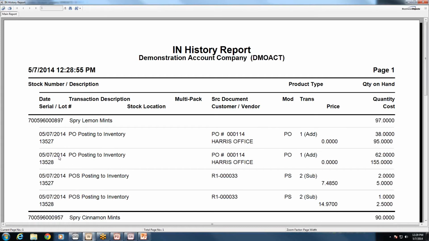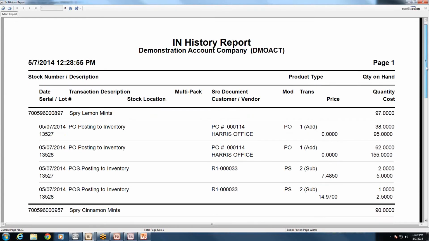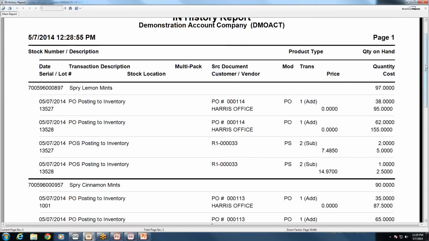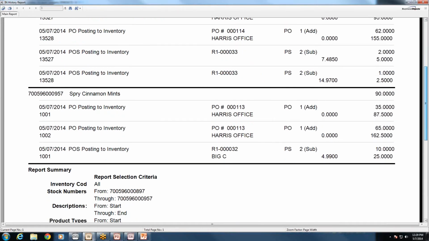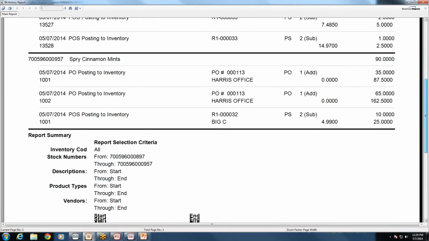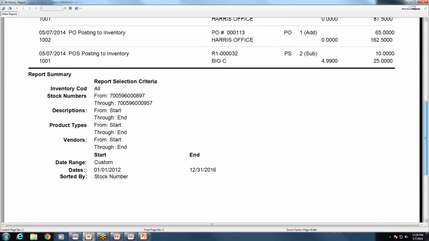And then we've got your 2 lot numbers on our first transaction where we added to inventory. The second, the line numbers 3 and 4 here, is the point of sale posting when we sold the items here, subtracted from inventory, as you can see there. So the lot number tracking will also be tracked in the history report as well. And there's some more transactions for our cinnamon mints that we did earlier when we were testing this out.